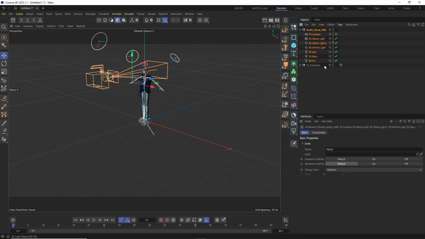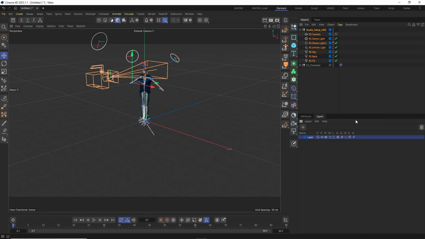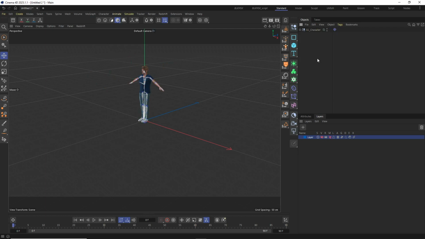I will select all the elements of this lighting setup and add it to a new layer. This way I can simply hide everything in the viewport and in the object manager, so it's not getting in my way when I work with the character.